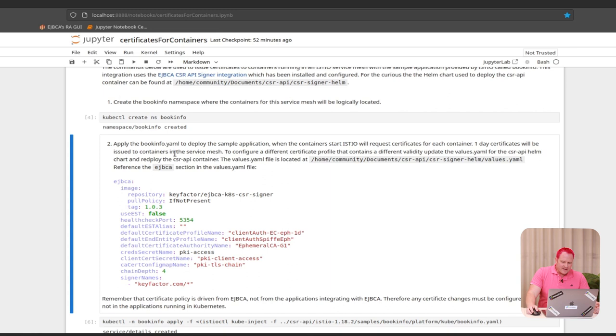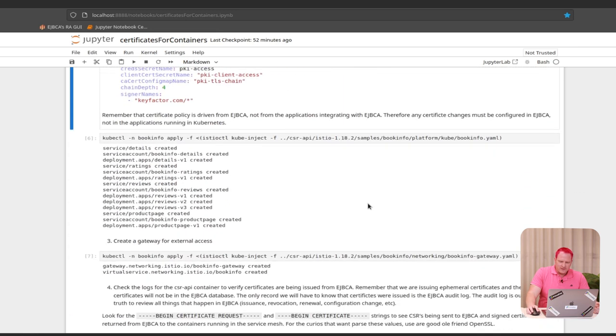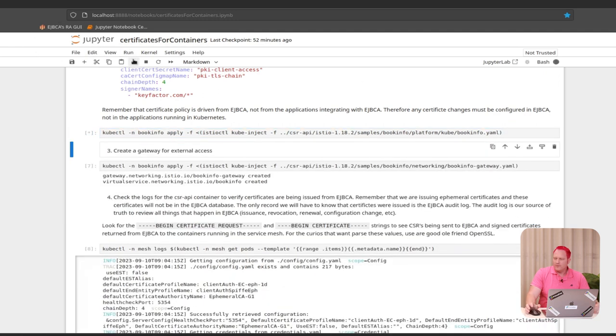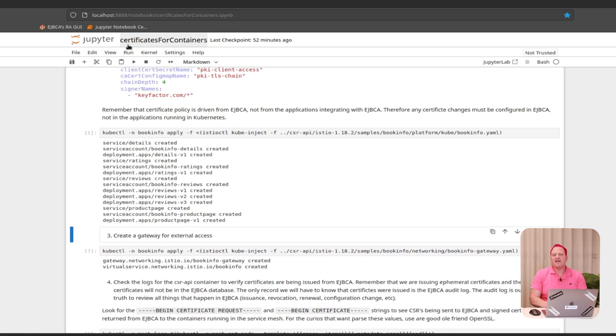All right, then we'll go down and deploy the Bookinfo app from Istio, just using an app that's already there. When we deploy that, it instantly kicks off the certificate issuance. All the containers spinning up in the mesh will be generating CSRs, and the CSR API will send that over to EJBCA to give us a certificate.